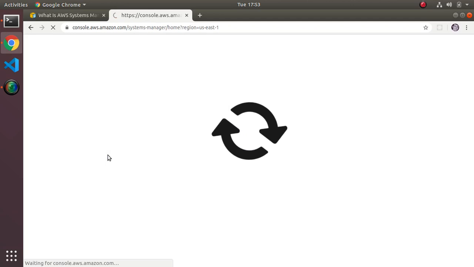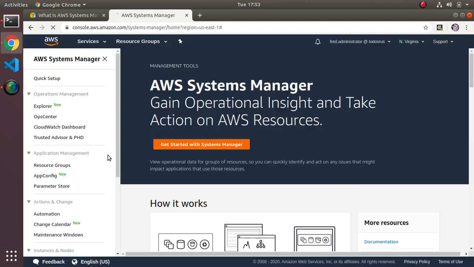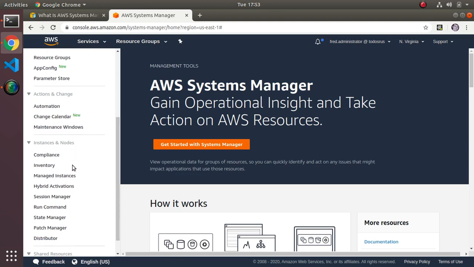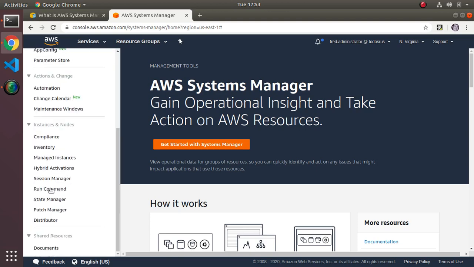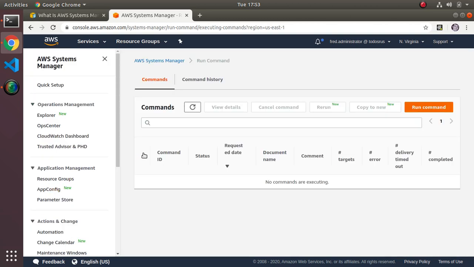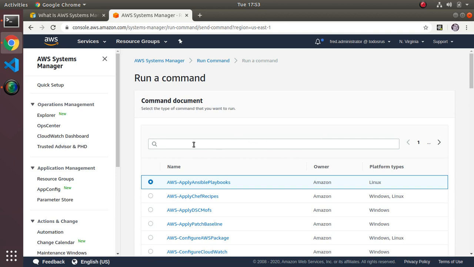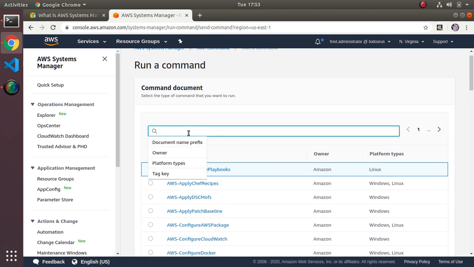So the first thing I explored was just running commands, just like I did before with Ansible. And there's a thing called run command right here. And one of the commands, so the way you do a command is you just hit run command, right? And one of the commands was, let's see if I can find it.